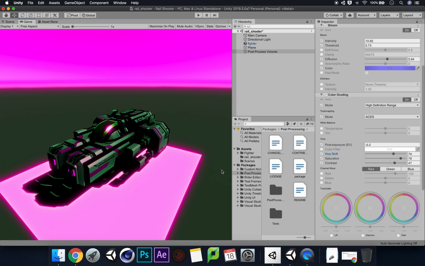Have a great time setting up post-processing, and have an even better time playing around with it, and hopefully not killing your CPU. All right, see you later, bye.